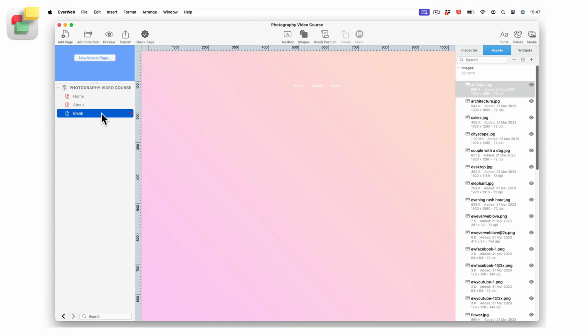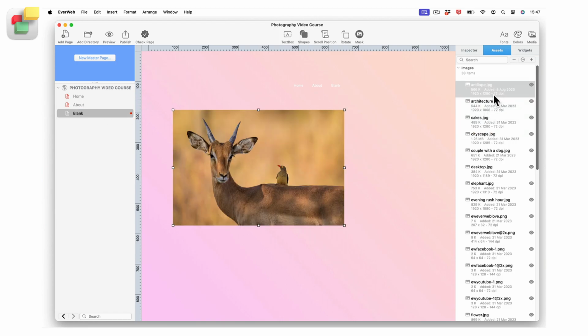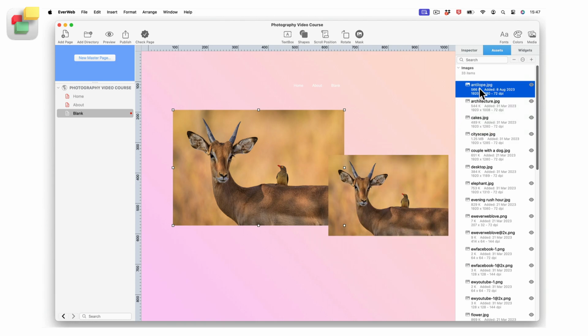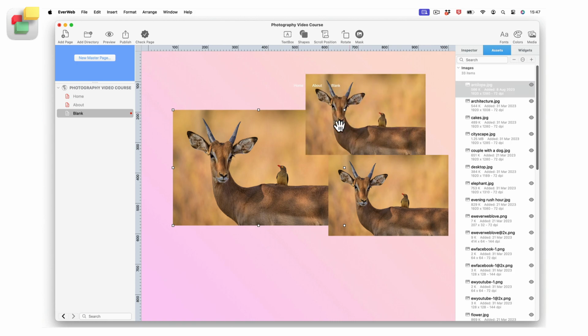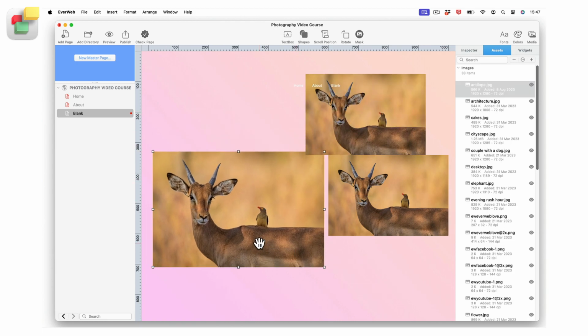You can now drag and drop the imported photo from the assets list onto the page. Any photo or image stored in the assets list can be used as often as you want, and on any page in your website. You do not need to re-import the photo every time you want to use it.